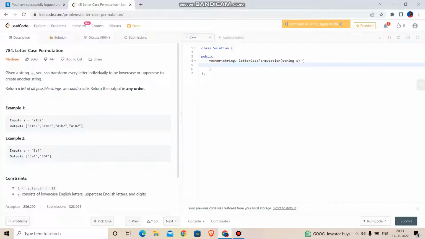So for example, we are given the input string s equals to a1b2. So the possible combinations can be: A and B both in small letters, B can be in capital letter, and next A can be in capital letter, and the last is that A and B both are in capital letters. So now let's write our code.